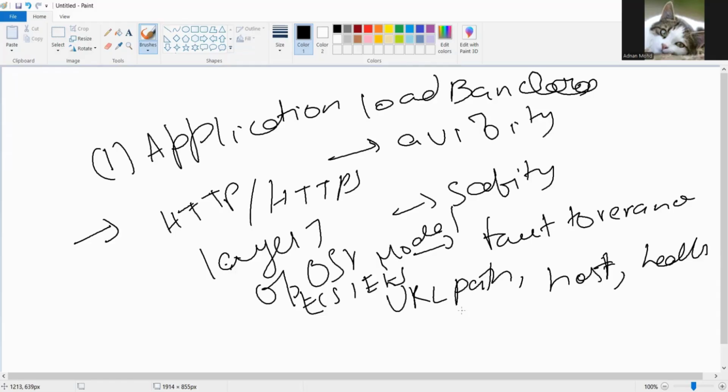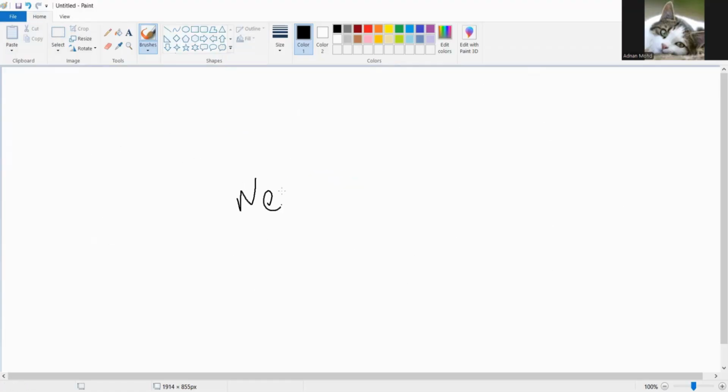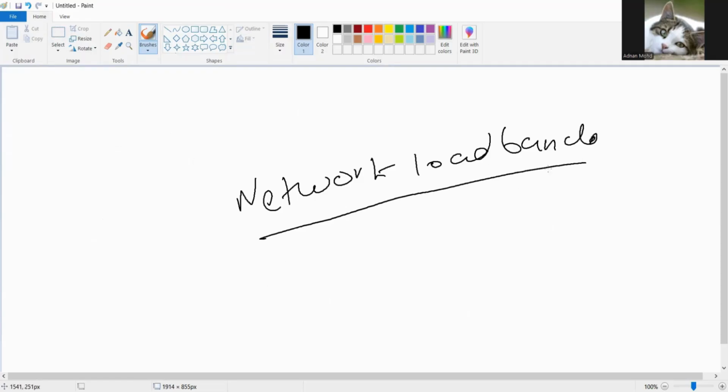Now coming to the next load balancer, the network load balancer. When do we use a network load balancer? When we want to handle millions of requests per second, and we use it basically for high performance and low latency applications.